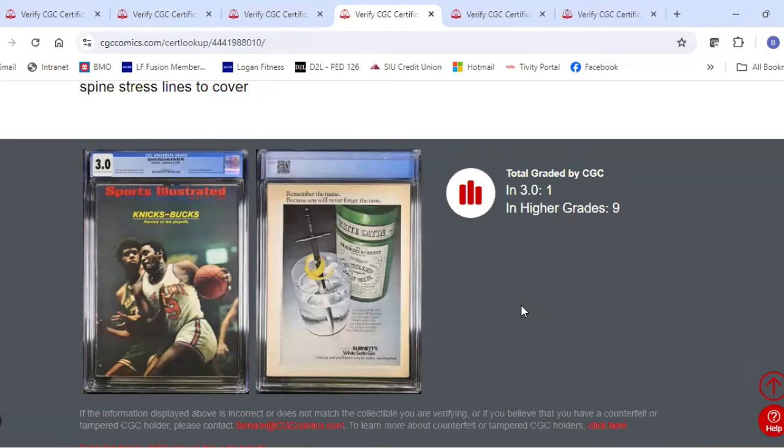There have been, let's see here, 10 copies of this issue graded. This is a pop one with 9 higher. So it is the lowest graded out of 10. The highest is a 9.2. Willis Reed, let's see. He was a Hall of Famer, 7-time All-Star, 2-time NBA champ, 2-time Finals MVP. Of course, most famously known for coming back out of the locker room and playing through the injury. He was also the 1970 regular season MVP.